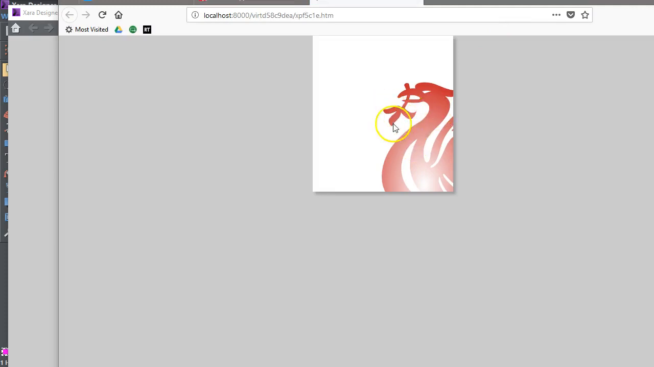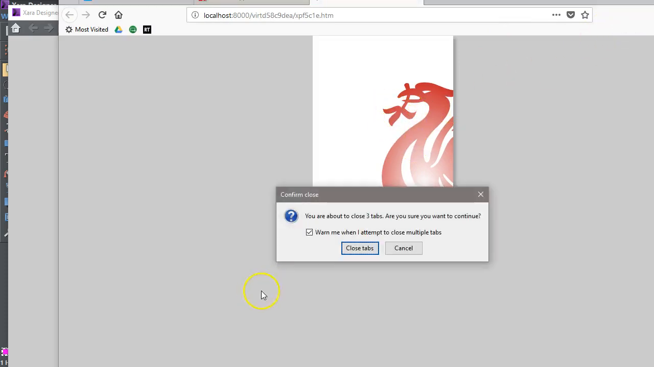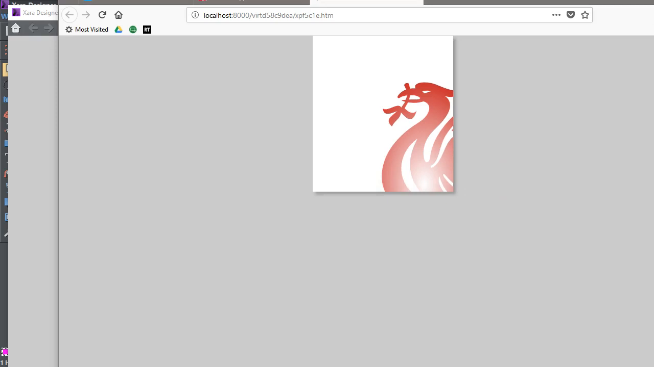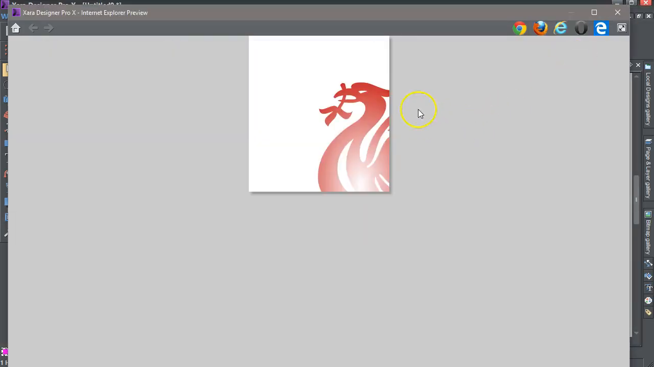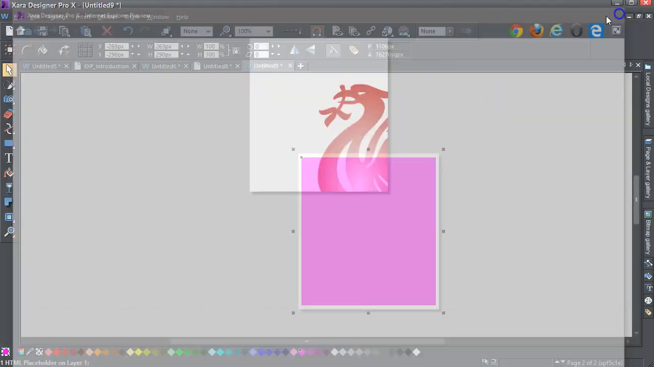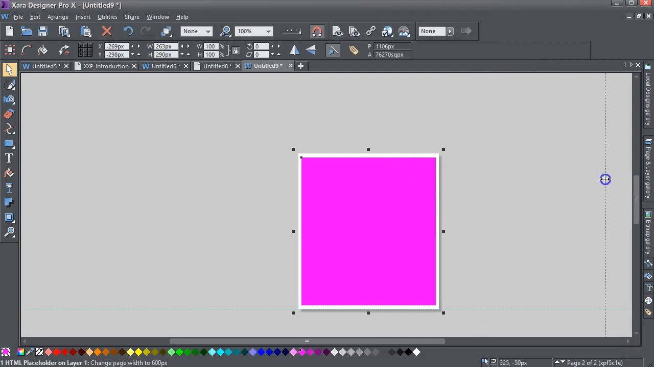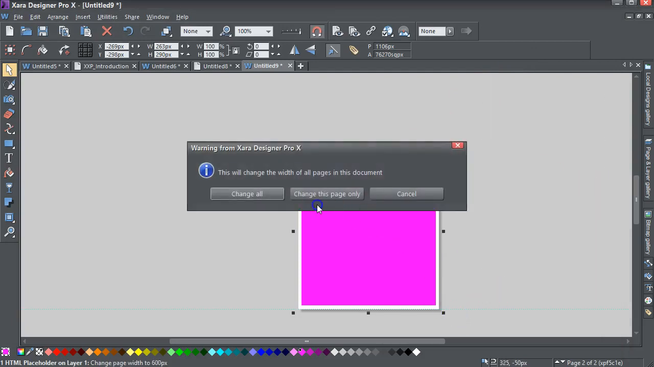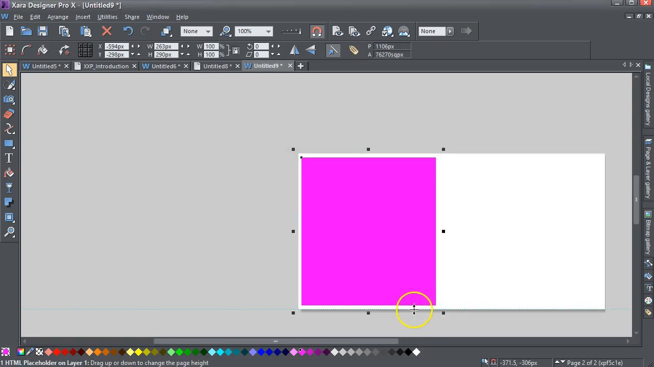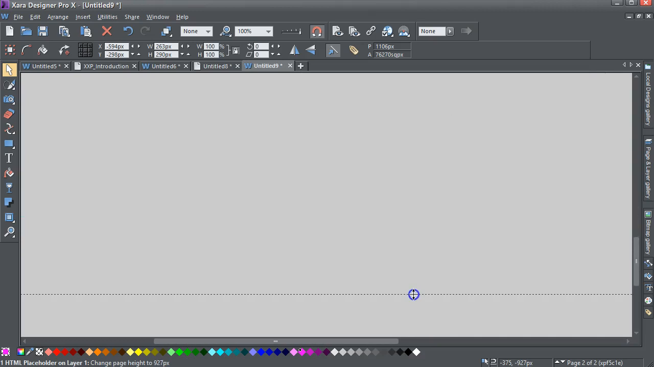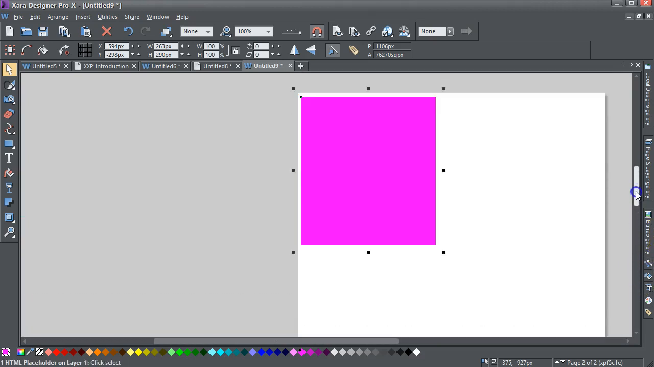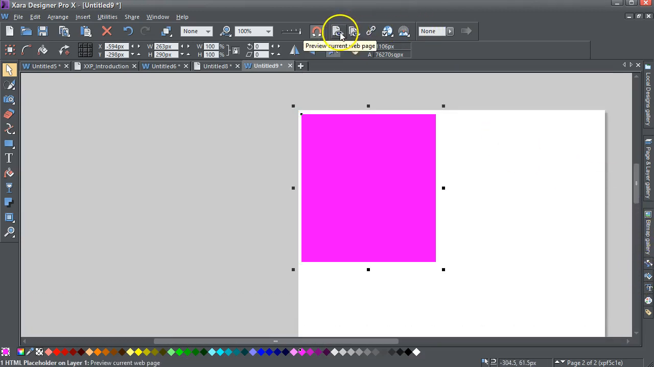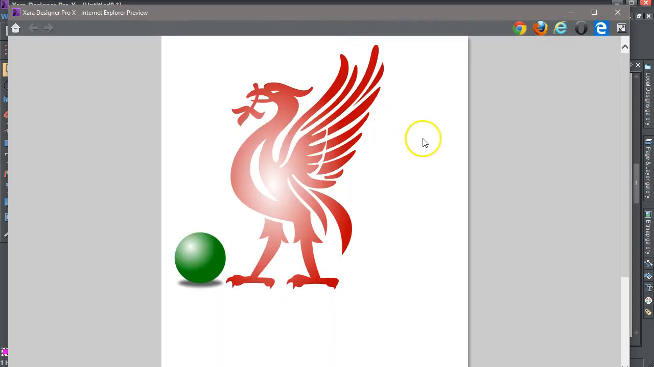One of the problems is the page is too small, so I'll reduce that. Let's widen this page. Yeah, change all and widen that. And let's try again to view. And there you've got that document.